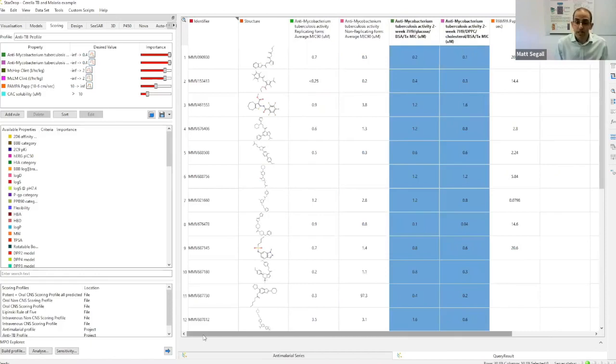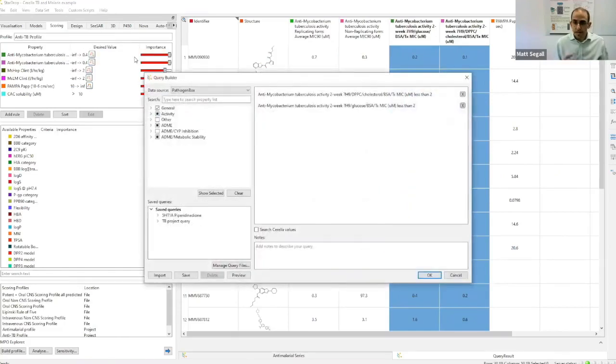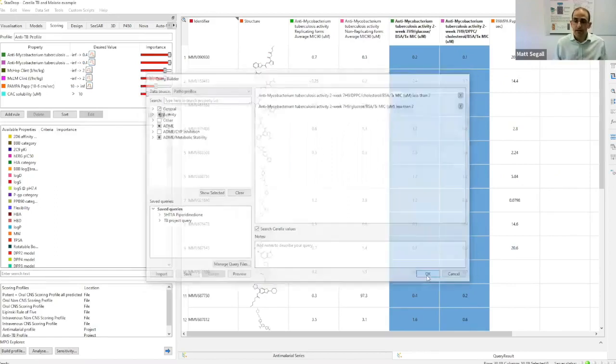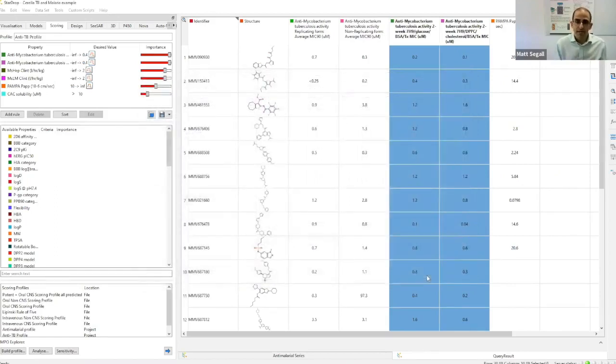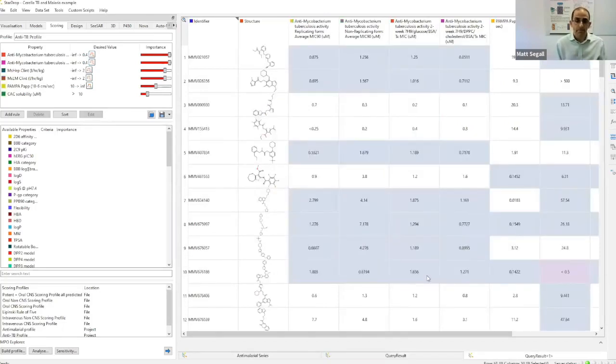So far I haven't really used Cerella at all. So let me show you what happens if we do one more thing, which is to repeat that query. Same query as before, but all I'm going to do now is check this box that actually goes to Cerella and returns the Cerella imputed values as well. If I click OK, it takes a couple of seconds, and it doesn't bring back 20 compounds, but it brings back 62 compounds.